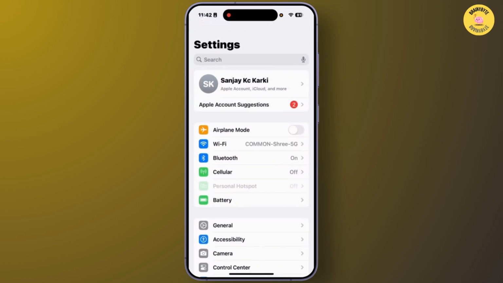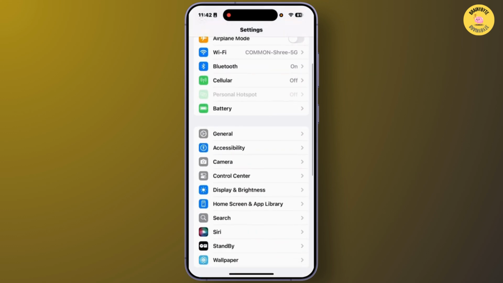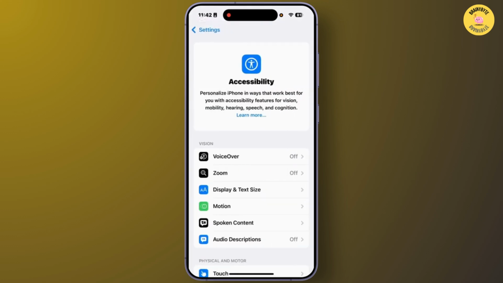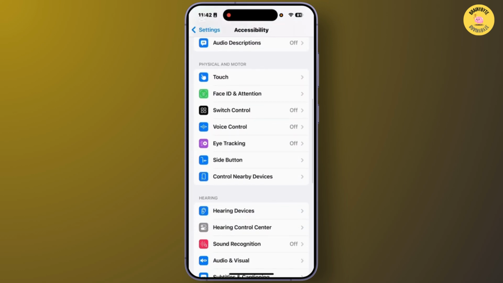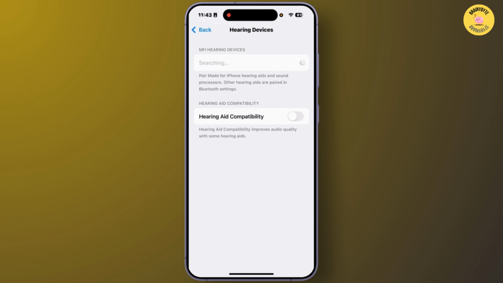After you open Settings, you'll have to scroll down and tap on the option Accessibility. After you come to this section, scroll down and tap on the option Hearing Devices. From the Hearing Devices section, turn on options like Hearing Aid Compatibility.